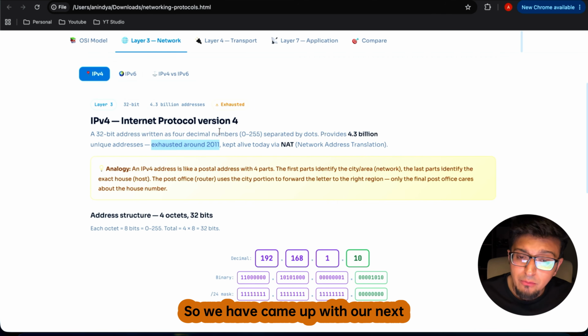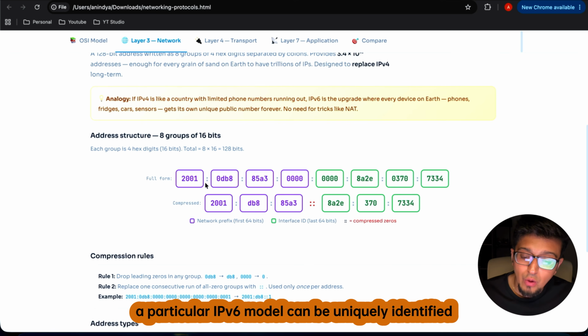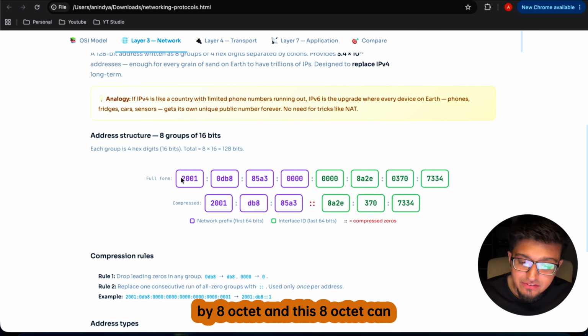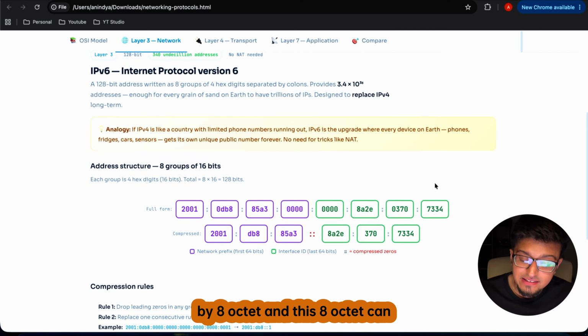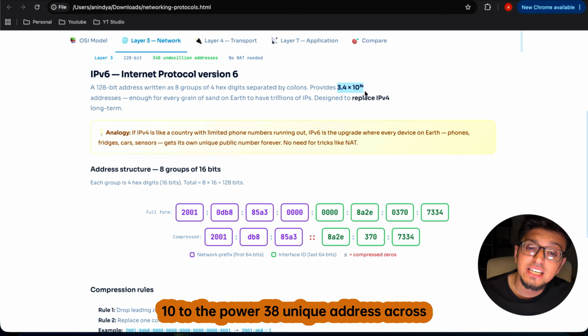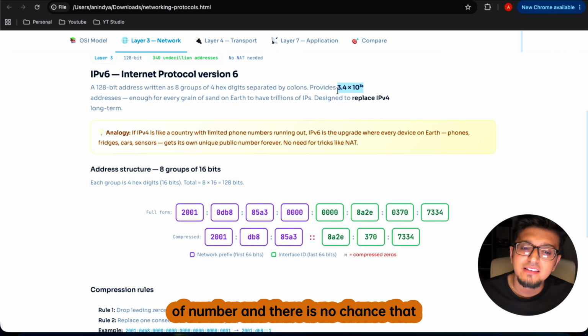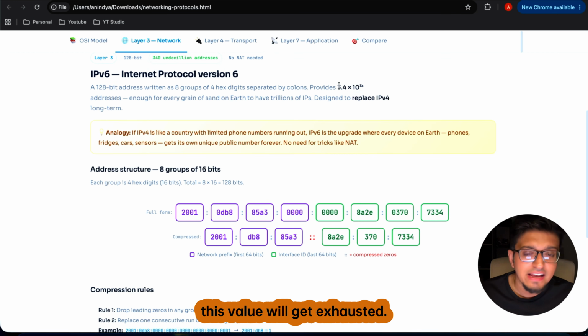So we have come up with our next solution, that is nothing but IPv6, where a particular IPv6 device can be uniquely identified by 8 octets, and this can generate a total of 3.4 × 10^38 unique addresses across the globe, which is a huge number, and there is no chance that this value will get exhausted.